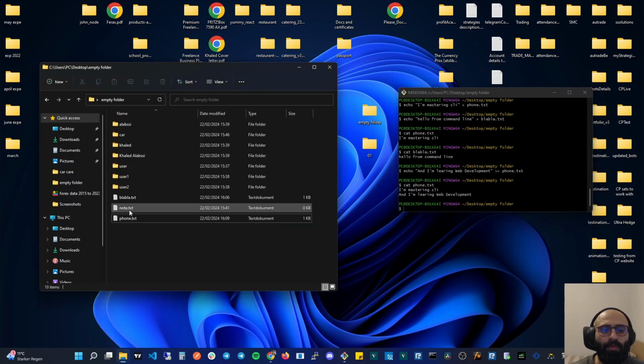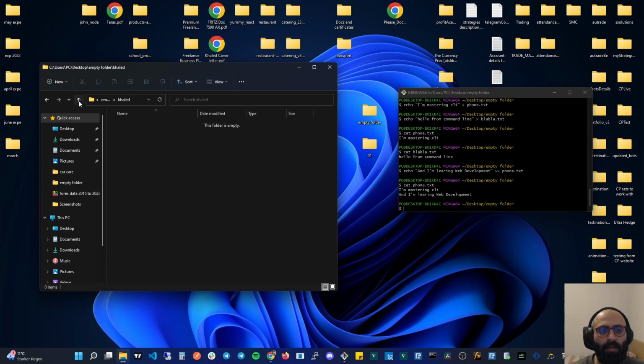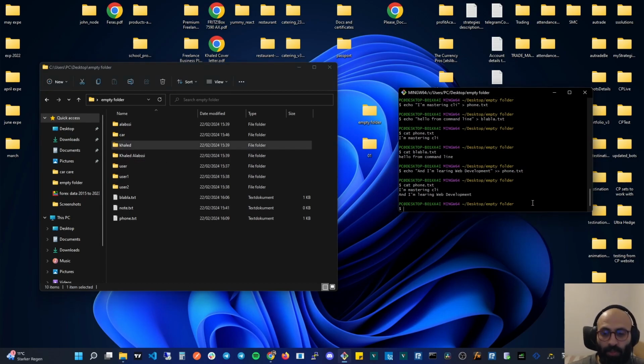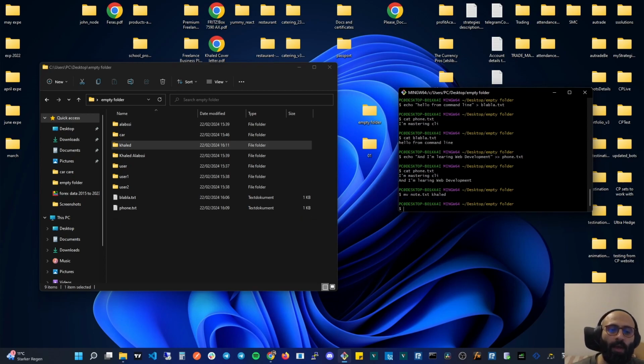Here, since the empty folder has nothing and we didn't do anything to it, I will move it into Khalid. Khalid is empty, has nothing, so I will just move it into there. So I will say move. What do I want to move? I want to move node.txt into the Khalid directory folder. Okay, let's click OK and see what happened.